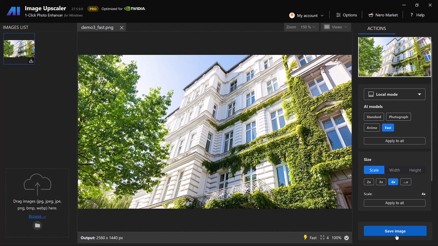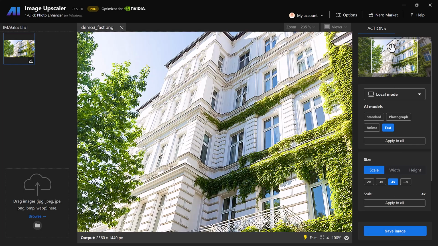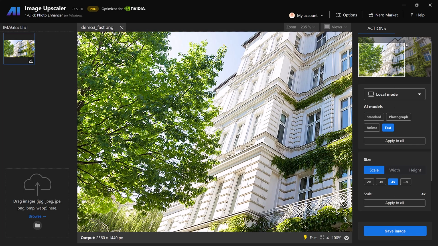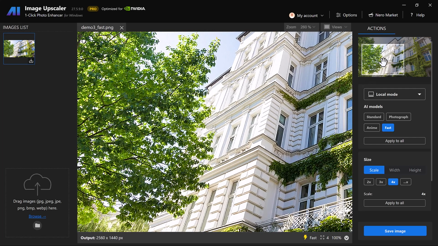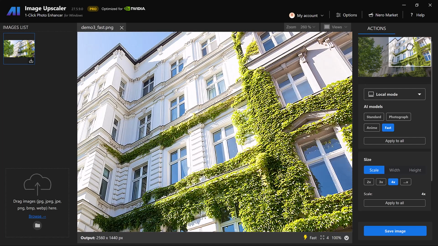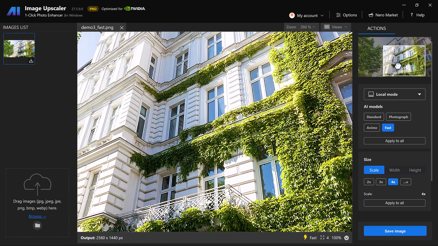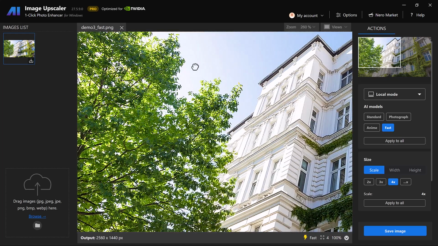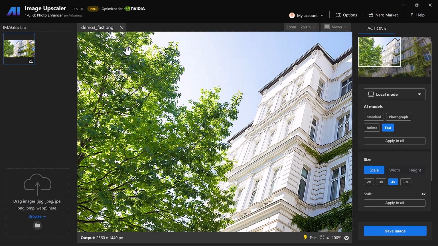Now I can see the before and after preview, and the difference is stunning. The blurry pixelated image is now sharp, vibrant and full of details. The trees, sky and water look crystal clear, just like a professional 4K photograph. This tool makes it super easy to improve image quality with just one click.